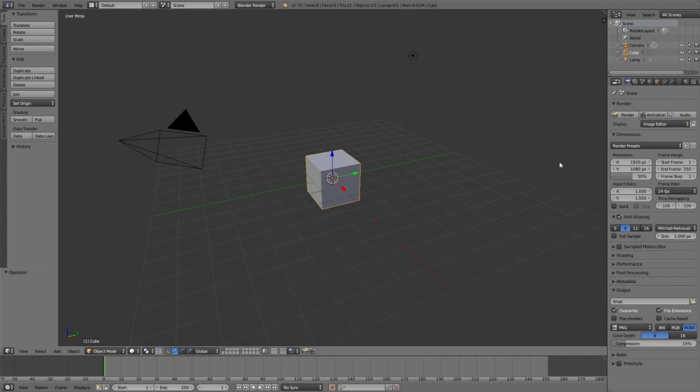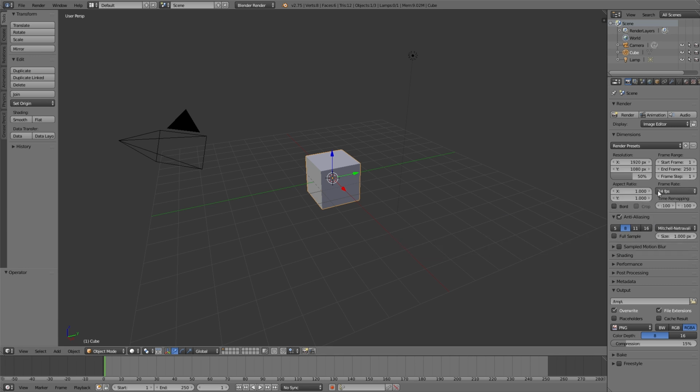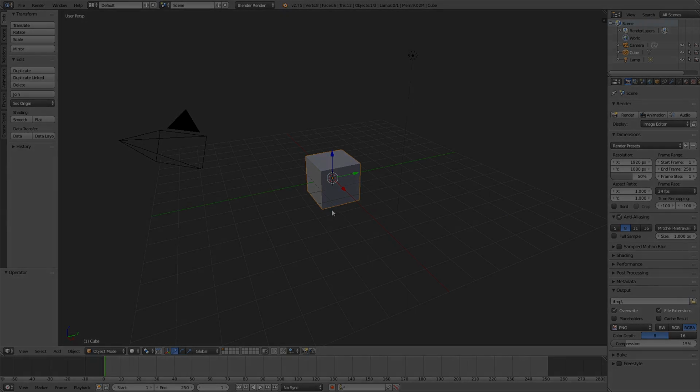So, animations, like films, are not fluid movement. They're a series of still images, or frames, played in quick succession to create the illusion of motion. Typically, animators will work in 24, 25 or 30 frames a second. Blender defaults to 24. Should you need to change this setting, it can be found in the render properties.